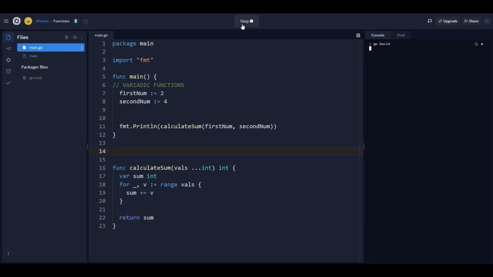So now I can run this, and we get 6. And I can actually put in any number of variables here. I can put in 8, I can put in 9. Oops, let me get rid of that space there. 9. I can put in 5. I can run that again. And we get those values.